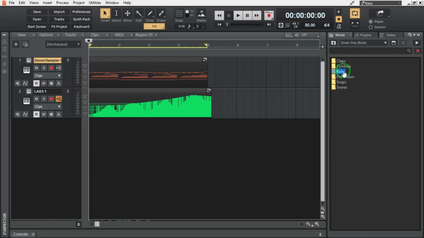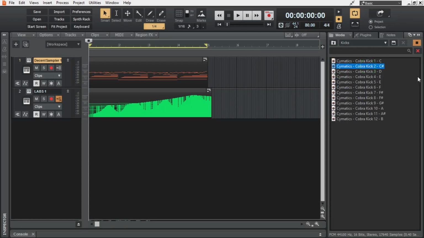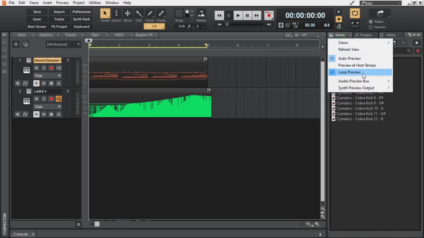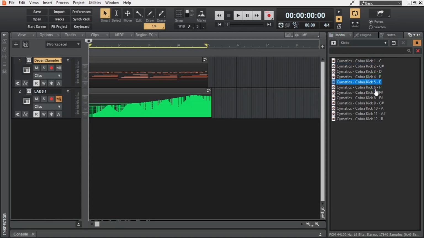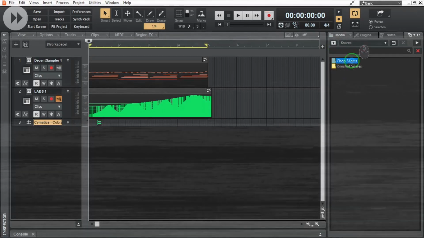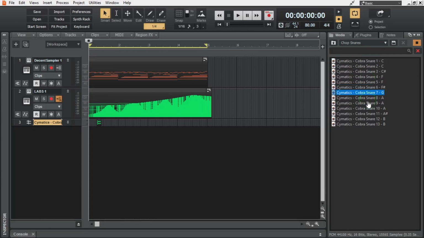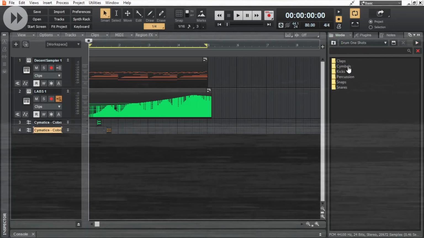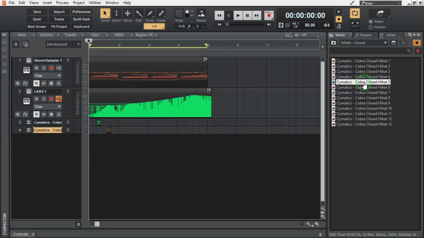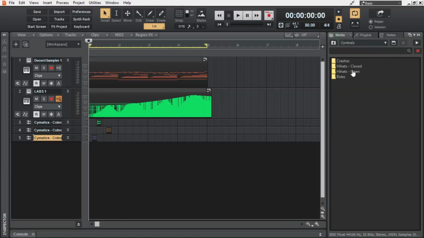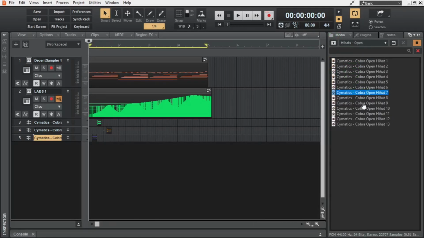First, let's look for a kick. Let me turn off the loop preview. I think I like this kick, so I'm going to bring it into the clips pane. And now let's look for a snare. I will use this one. Now I need a closed hi-hat. Okay, let's use this one. I need one more sample, and that is an open hi-hat. I will use this one.